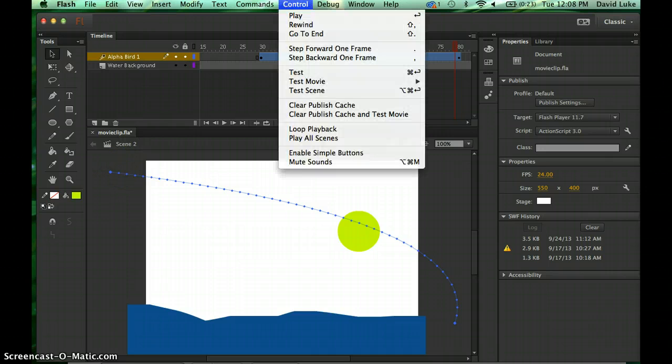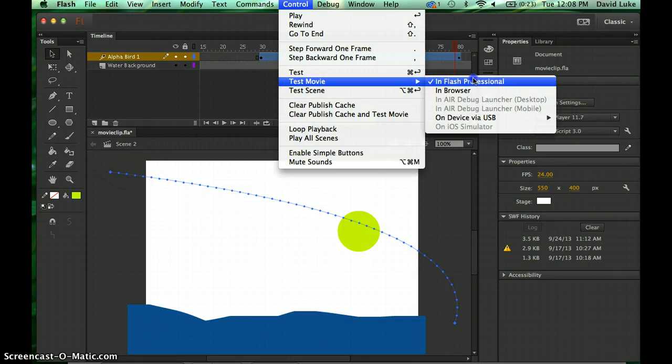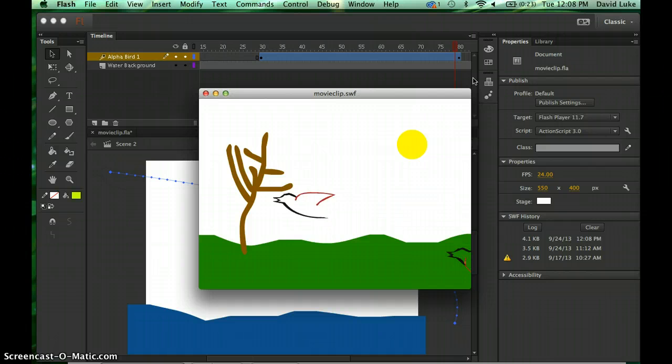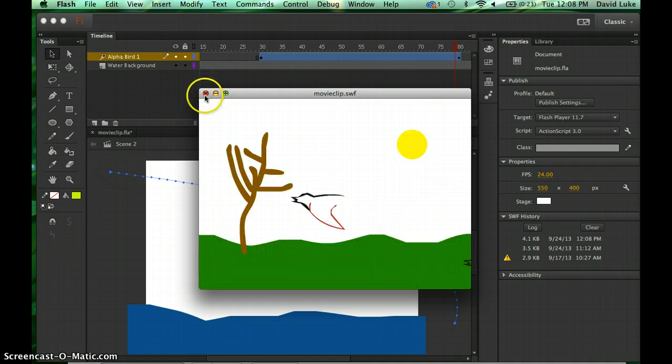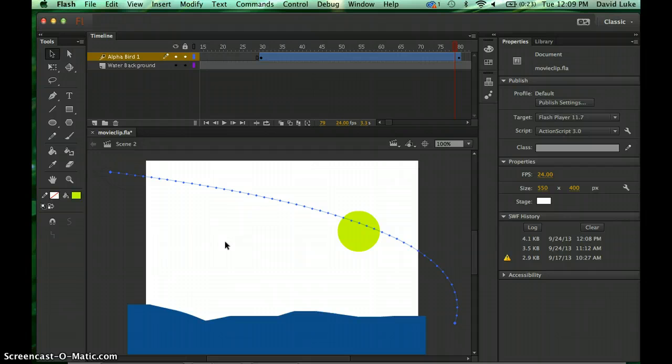Now, when we control test our movie, and that's not in the sheet here, but I just want to show you. First we have our first scene, which we added a background to. Then we cut to another scene, and here comes our bird flying in. Okay?